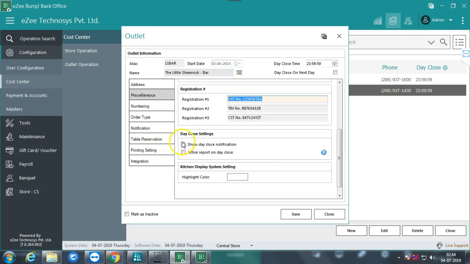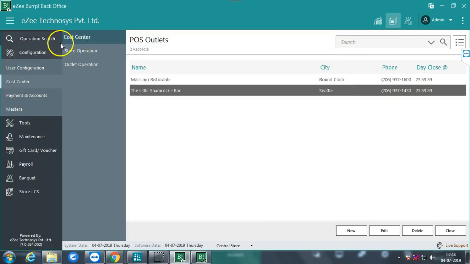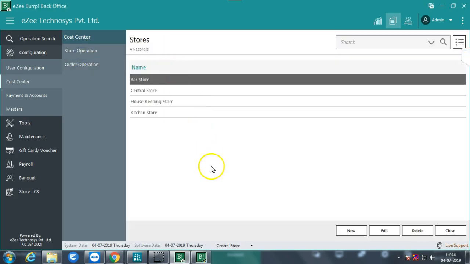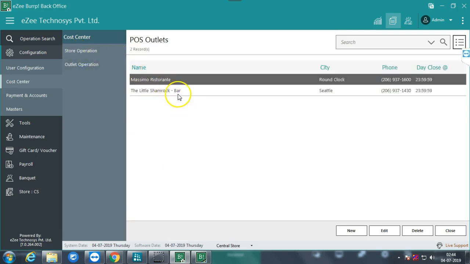It's a cost center here. In the option cost center, you have a store operation and the outlet operation. So you can create multiple stores here. You can create multiple outlets here.